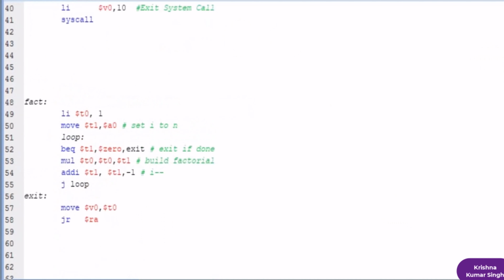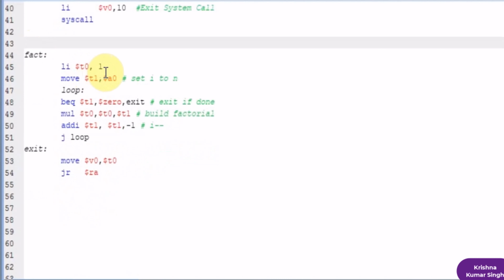How can I implement this algorithm in MIPS? This is my factorial function. I wrote it after the main part. $s0 is initialized with 1. This corresponds to the f variable inside the algorithm that I mentioned, and $s1 corresponds to the i in the above C code.